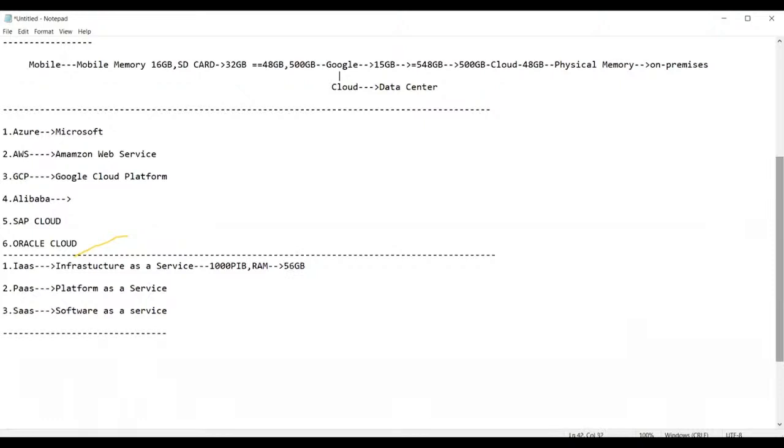Next, platform as a service. Suppose, guys, what is a platform? A platform is generally a type of operating system. Now, guys, we are using Android as an operating system. And can you see here?